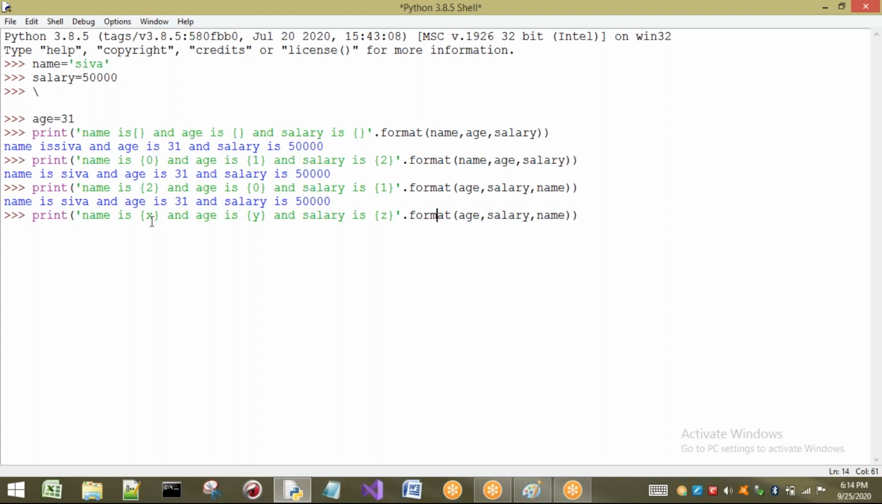In the place where I have written X, what should be printed? Name has to be printed. Where is name? Here. So just write X equal to name. Next, age is going to be printed. Here I can write Y equal to age. Next, salary is going to be printed. Here I have to write Z equal to salary.